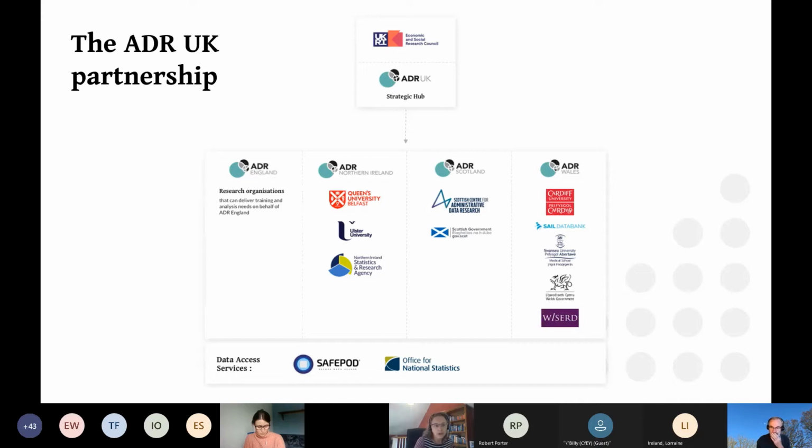So we're a partnership of government and academic groups that are led by my team within ESRC, working to create linked research data sets from administrative sources, then making these available to researchers through our network of trusted research environments. And those are across all 4 countries of the UK.